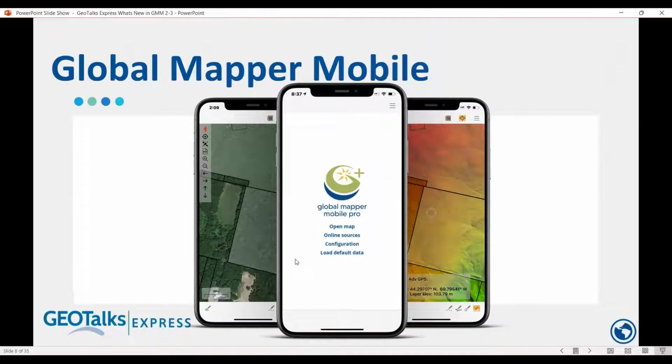Okay, and with that, let's talk just a little bit about what Global Mapper Mobile is, and how we position it in our product line. So Global Mapper Mobile, very often you'll hear us refer to it as GMM. That's Blue Marble's field data gathering and visualization tool. It allows us to extend Global Mapper really to anywhere that you can reach with a mobile device.